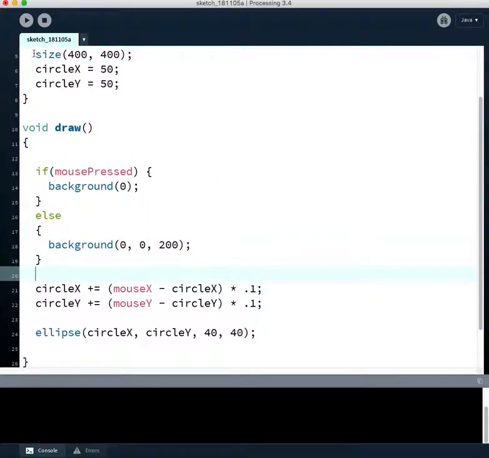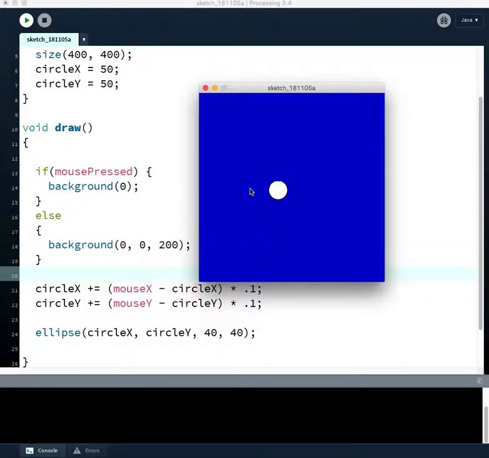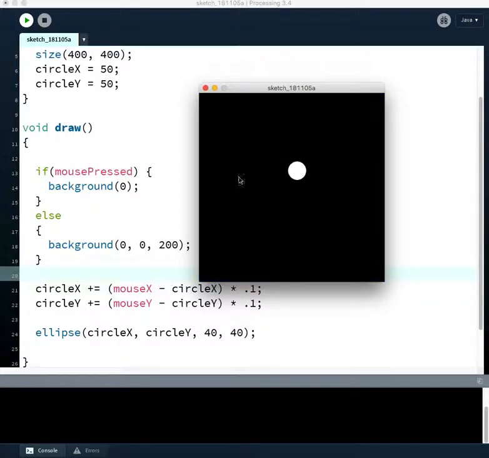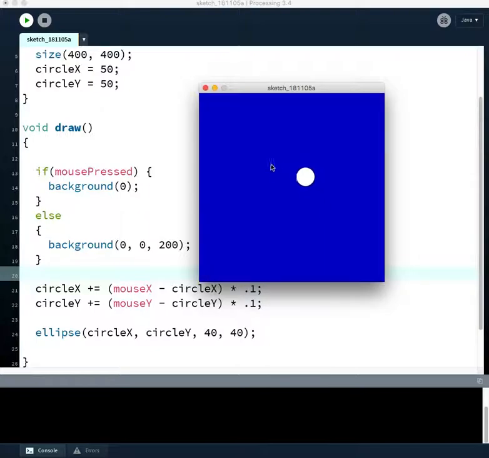So now the circle will track the mouse, but the program will also notice whether or not the mouse is pressed, and it'll draw the background black if the mouse is pressed. Otherwise, the background will be blue. So here, blue background, I'm going to click the mouse right now, and it turns to a black background. Blue, black, blue, black, blue, black. So that's pretty cool.